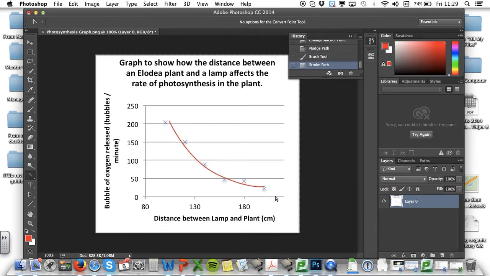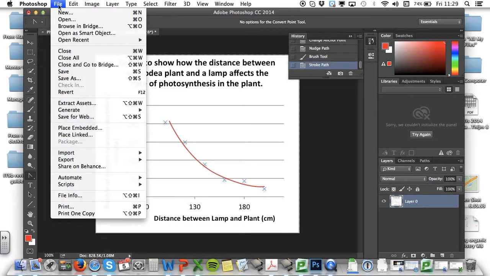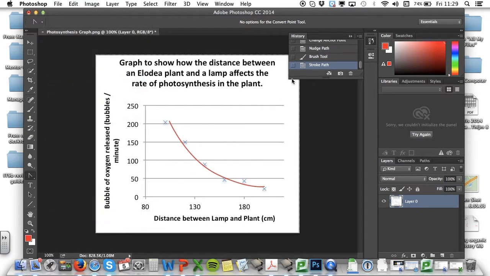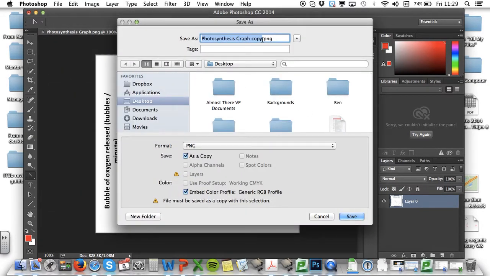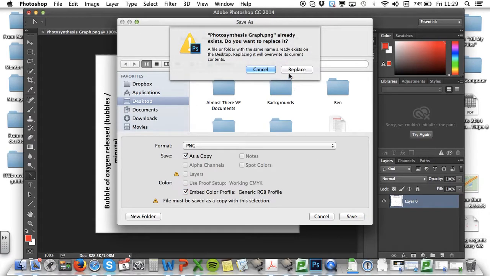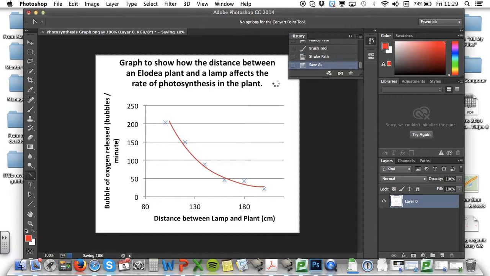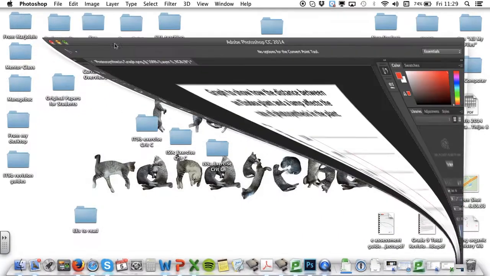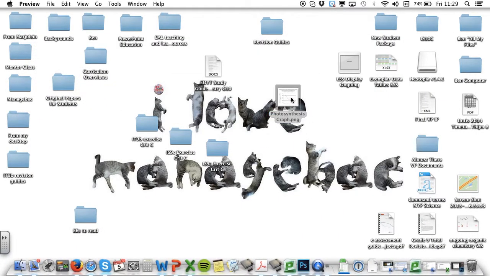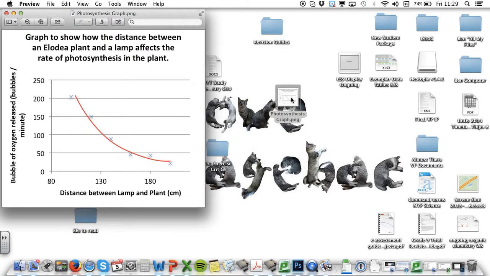So chaps, that's pretty much that. This you can then save as on your desktop. We'll just save it as the same name so that it replaces the file. Replace. Go for none so that you get a nice high quality image, and you have a prepared photosynthesis graph ready to go into your lab report with a self-drawn line of best fit.